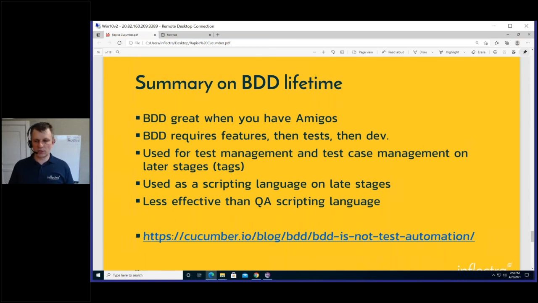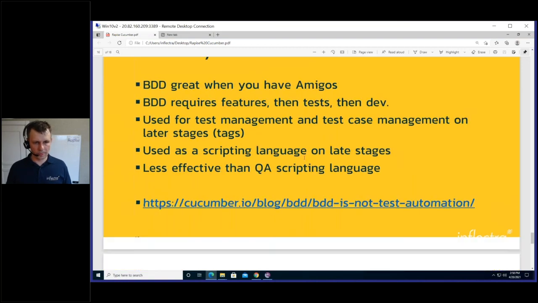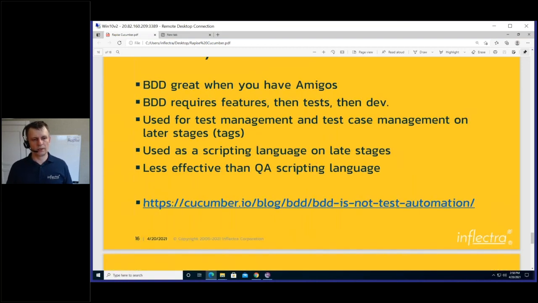In later stages, it's common for Cucumber to be used just as test scripting language. And in our case, we show that you may mix. So in the beginning, you may use feature files, then you may switch to actual scripting, depending on the project situation in your project.